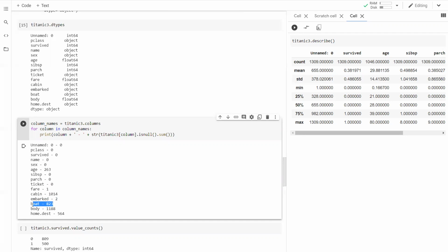And again, depending on whether you survived or not, you got on a boat or didn't get on a boat. So there's issues there. There were 809 passengers who survived, so obviously at least that amount didn't get on. The lifeboats, likewise with the body, there's a lot of missing data there, so this is not going to be a useful variable. And then we didn't have records for 564 of where people came from and their destination.